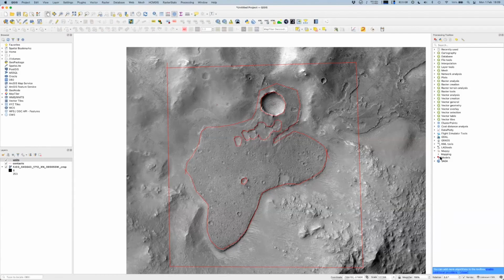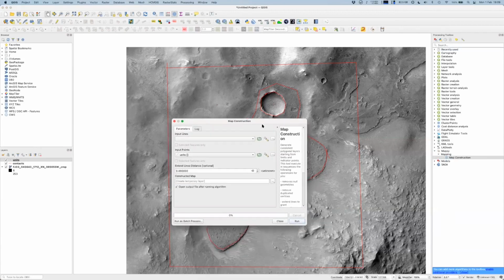Now, if we are lucky, we go to Mappy, just in this menu here. Click on this arrow, on this other arrow, map construction. So we can add the input lines, my contacts file. Input points is units. Create temporary layer. This is used to extend lines.